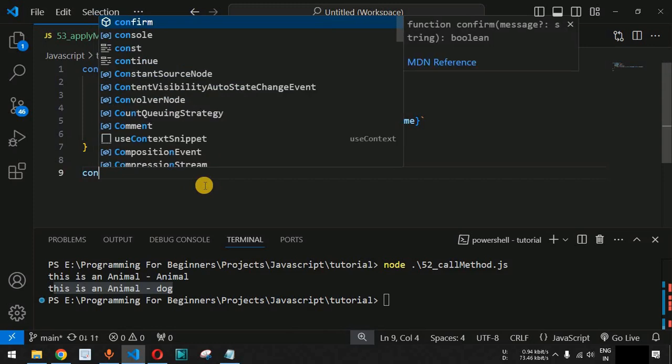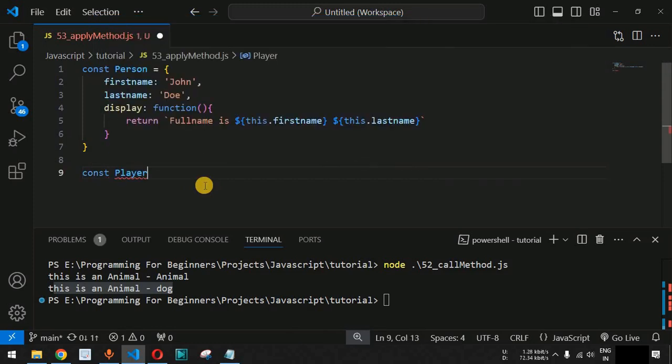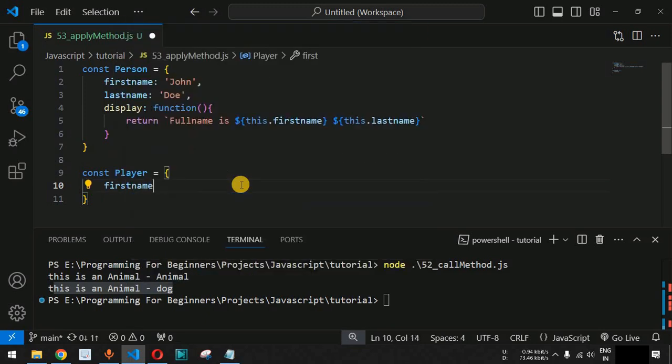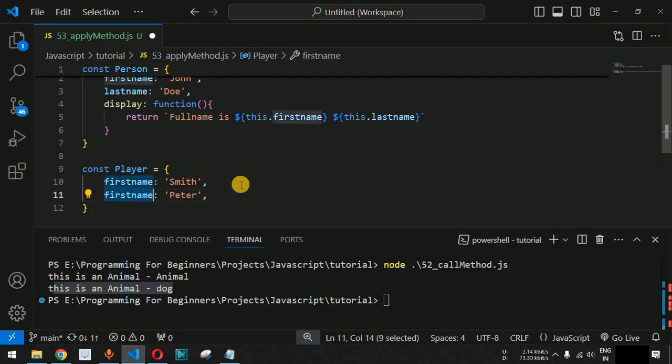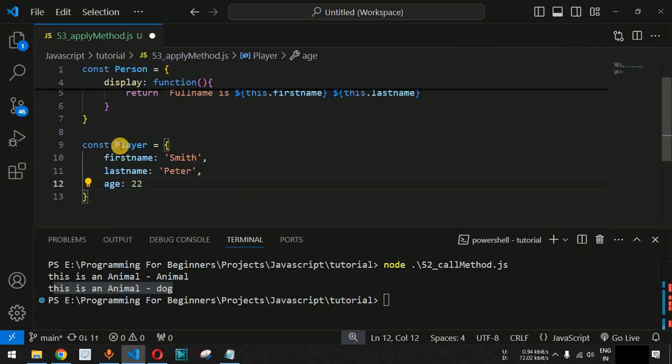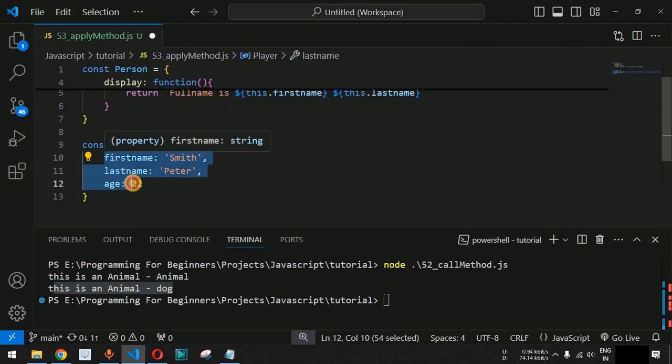Now guys, apart from this, let us say we have another object, and this time we will name it player. Again we are going to use the object literal, that is open and close curly braces. This time we will provide the first name and last name once again. Apart from this, we will also have the age of the player. So let us say we have the first name as Smith, and the last name is Peter. Let me provide the last name as the property, and also the age, let us say it is equal to 22. So these are the properties of the player object, that is first name, last name and age.